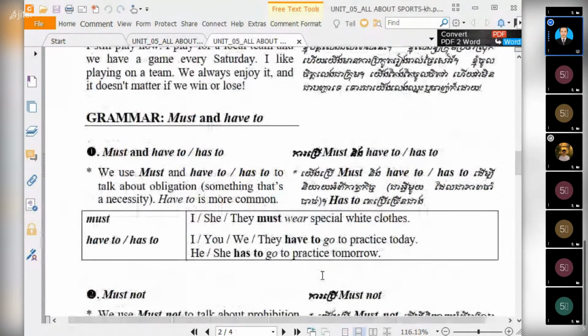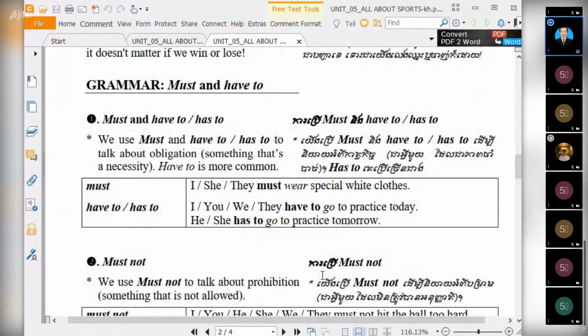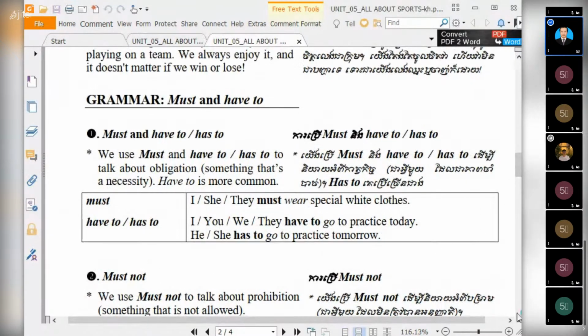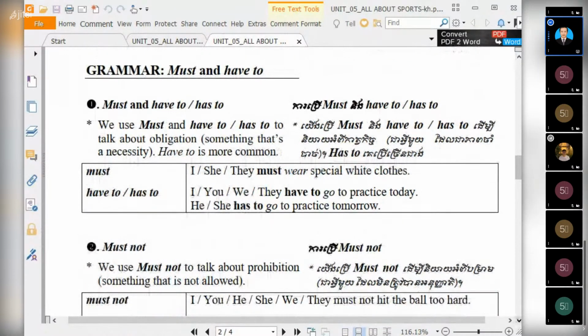Grammar, let me review a bit because it's a little bit more difficult than using can. So let me explain a bit. When we use must and have to, we usually refer to 2 things, obligation and prohibition. In prohibition, we use negative of must. In obligation, we use must and have to together. But most of the time, people use have to when we refer to obligation. Okay?